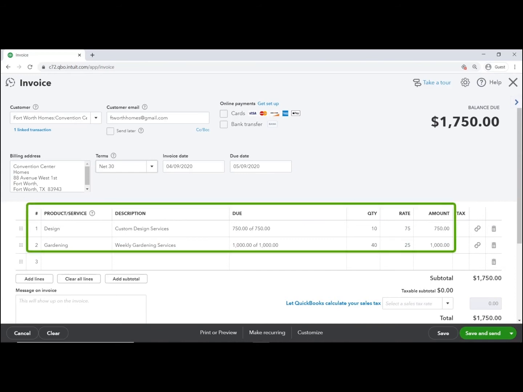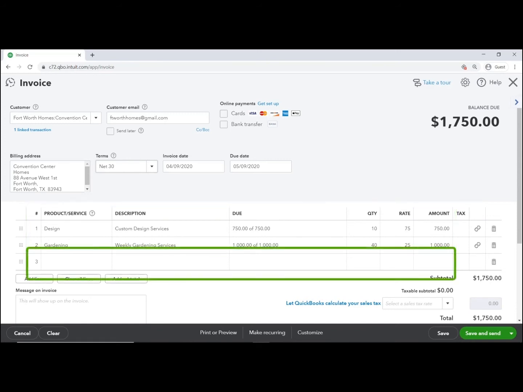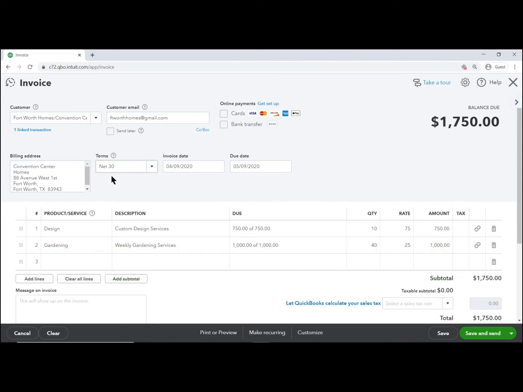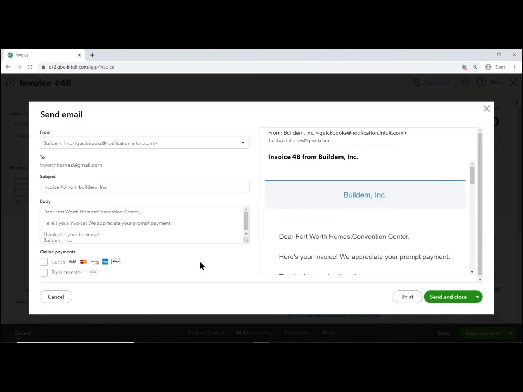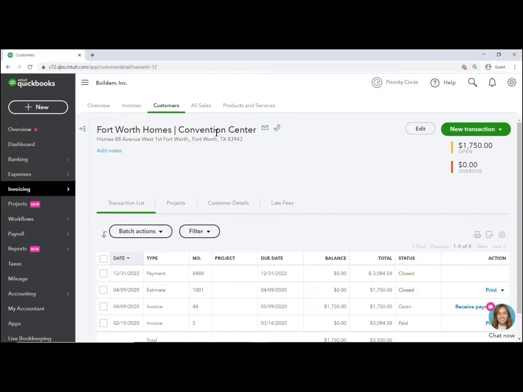This invoice has everything that the estimate had, but if you've agreed to anything else with your client that wasn't on the original estimate, you can make changes here. Now we'll save and send the invoice. And you'll see the same screen you normally do when invoicing a client. Save and send the invoice.